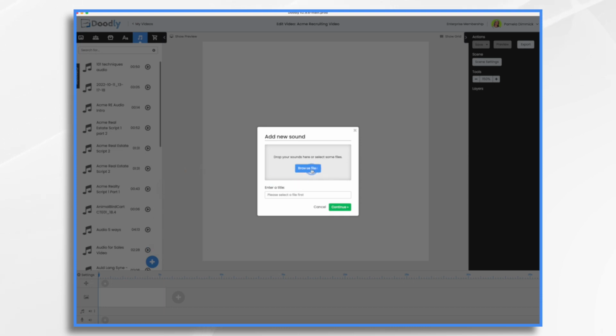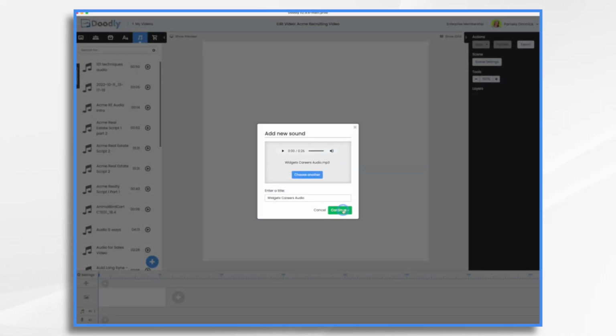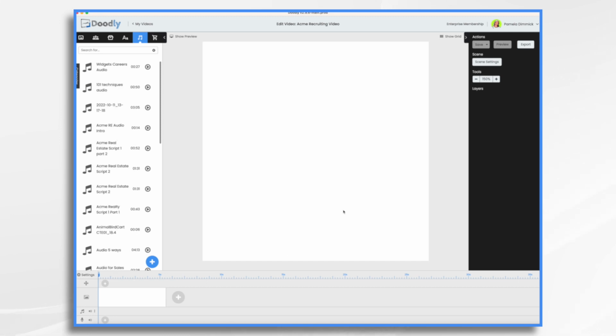So go ahead and click Browse Files and find it wherever it is you stored it on your computer. Here it is. And go ahead and click Continue. And once it's uploaded, you just drag it down here to your soundtrack. I'm going to put it here on the microphone one.